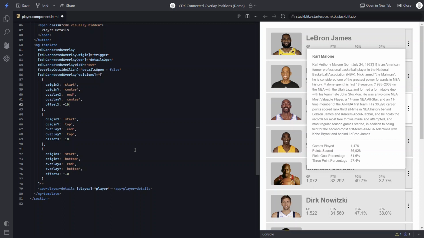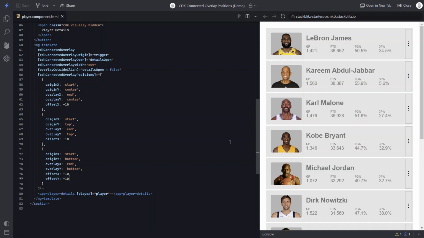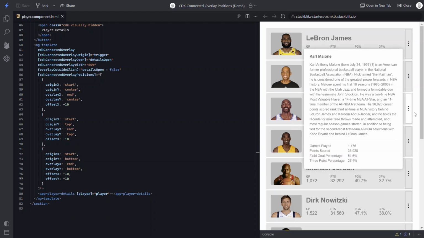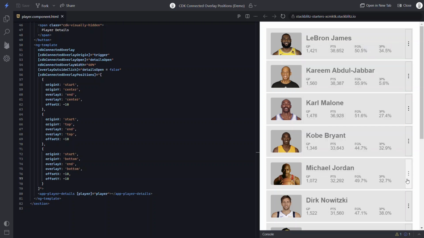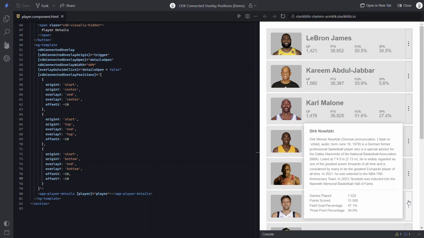We can also add an offset in the Y direction with the offset Y property. Let's offset our upward overlay -10 pixels as well. This will push it up from the bottom edge of the origin. Okay, now let's save and see how this looks. Nice, so this overlay is now offset to the left away from the origin. And then this overlay at the bottom is offset up 10 pixels as well.